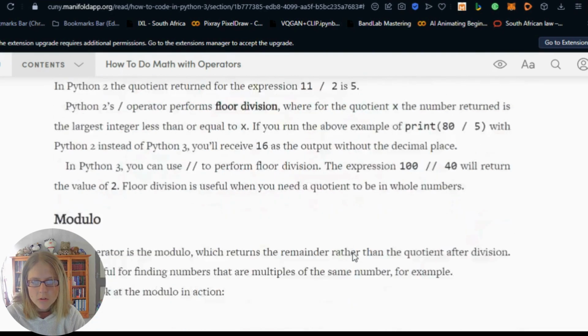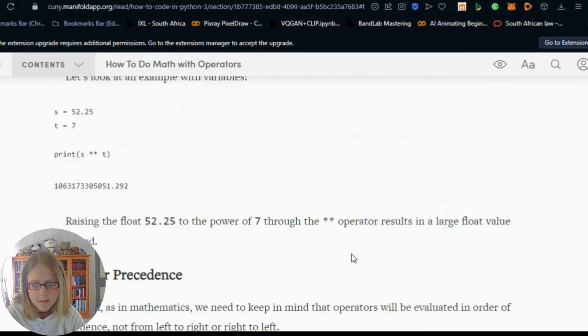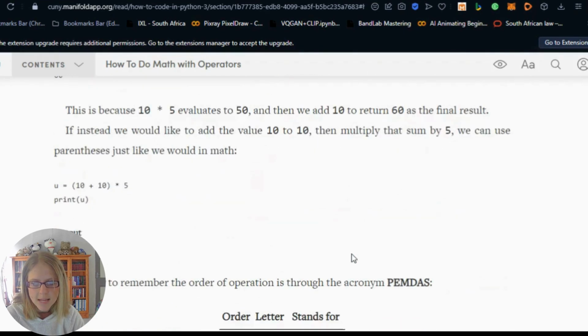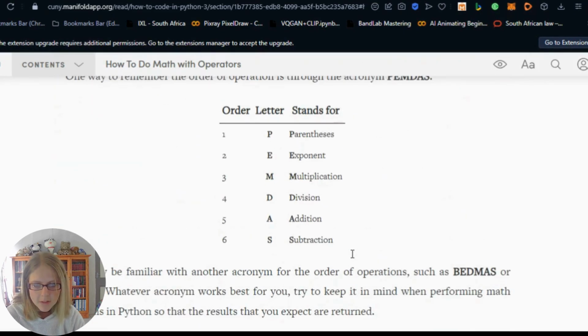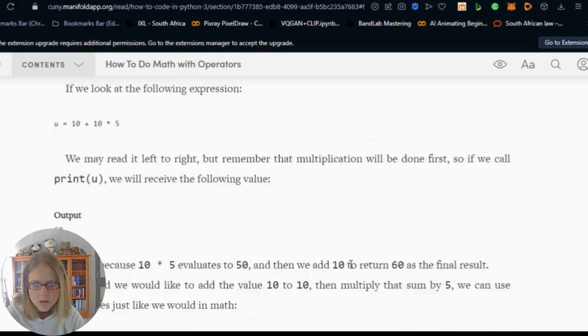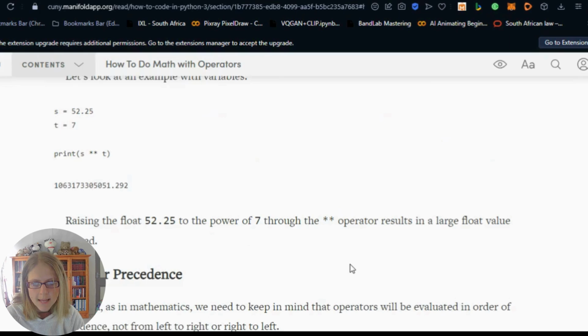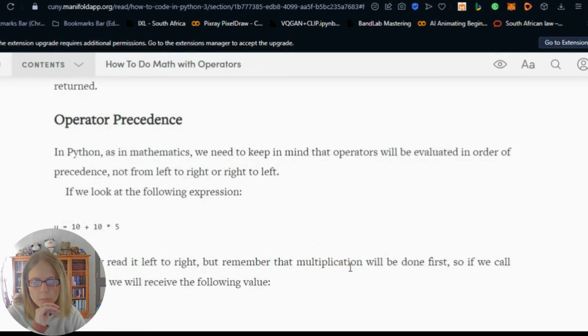So this is our revision class, and I feel like it just basically explains everything I've explained, which is addition, subtraction, multiplication, the modulo operator, and so on. Let's take a look though at operator precedence. In Python, as in mathematics, we need to keep in mind that operators will be evaluated in order of precedence, not from left to right or right to left.